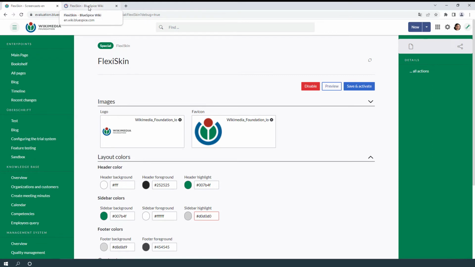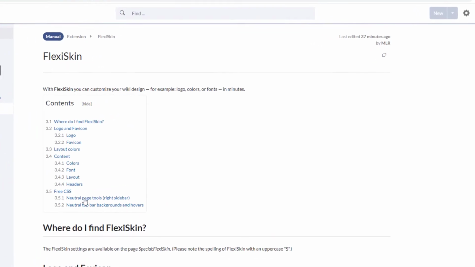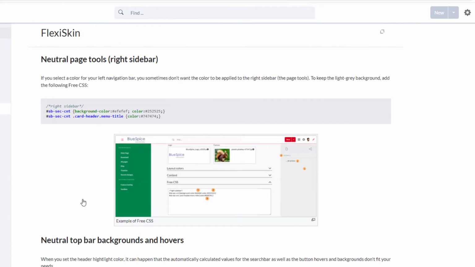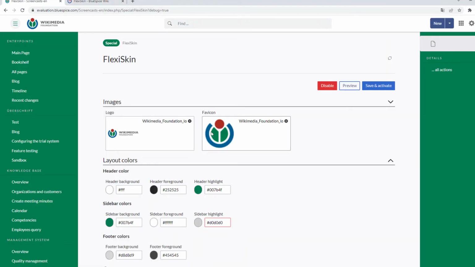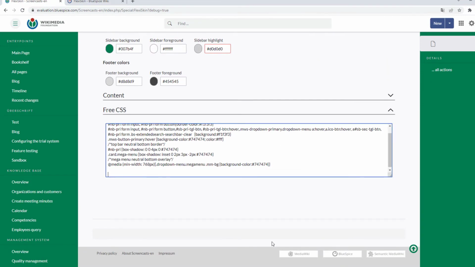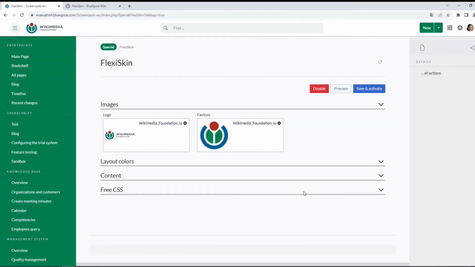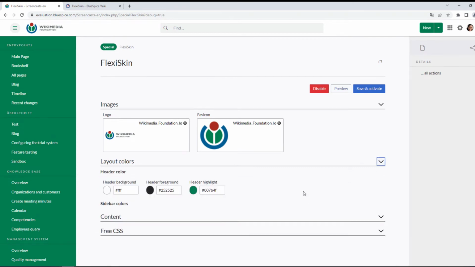Again, here I can override the FlexiSkin settings if I don't want both the left and the right sidebars to turn the same color. I can again neutralize the right sidebar to the original gray color. For that, I go to the Help Desk FlexiSkin page and click on Neutral Page Tools. And here we see it's just a few lines of CSS and I add them to my free CSS section. I save again. And now we see we have a gray toolbar on the right side.